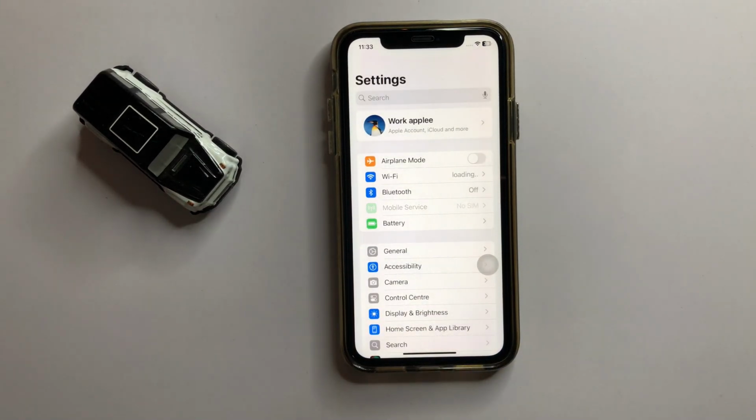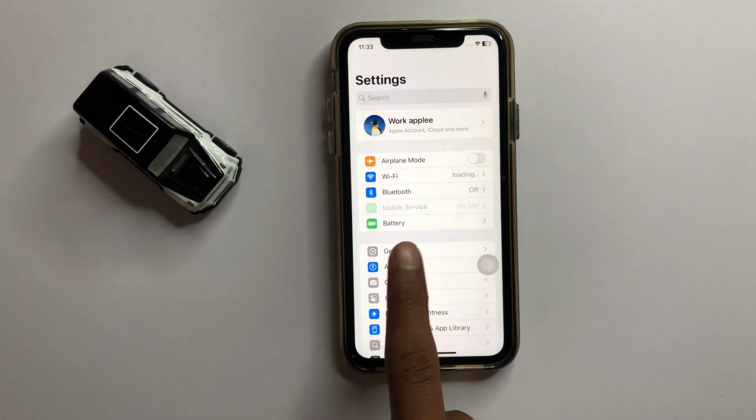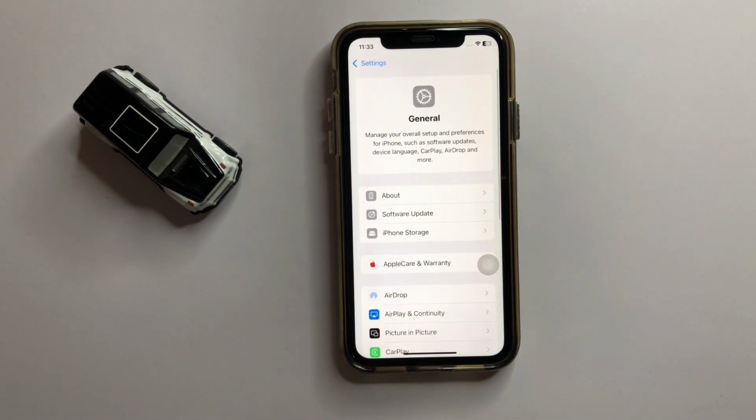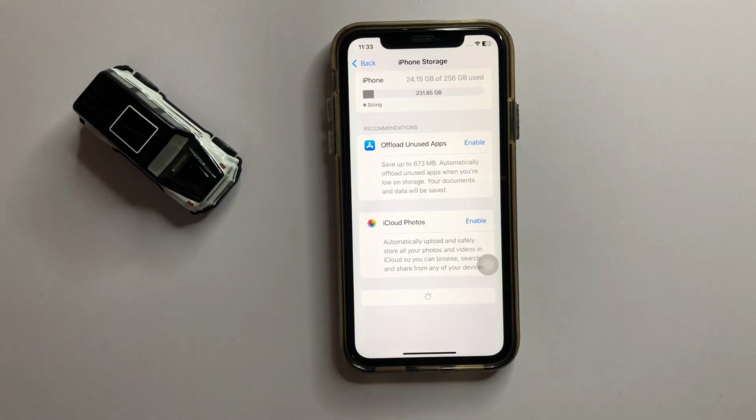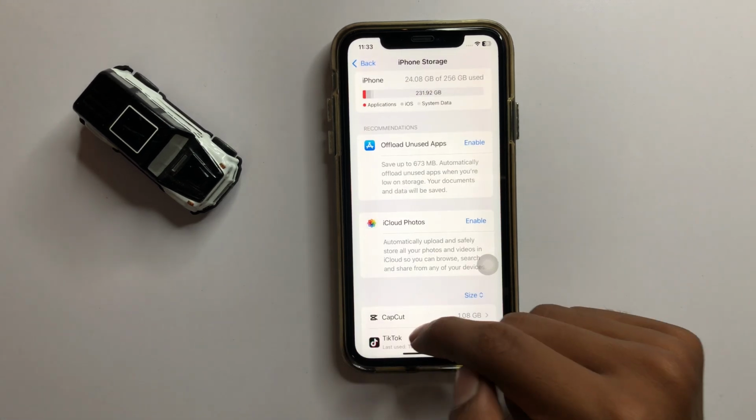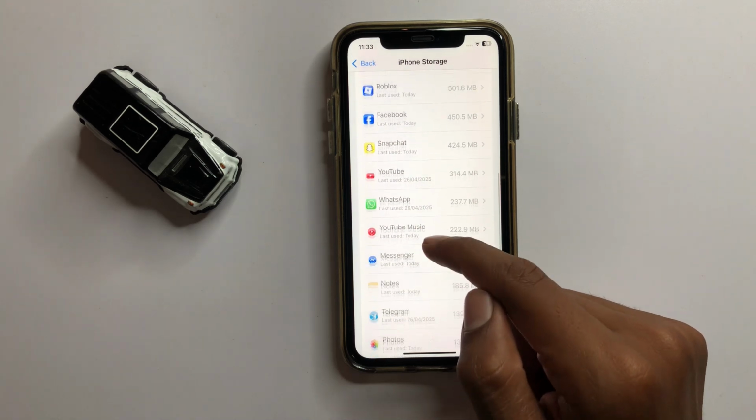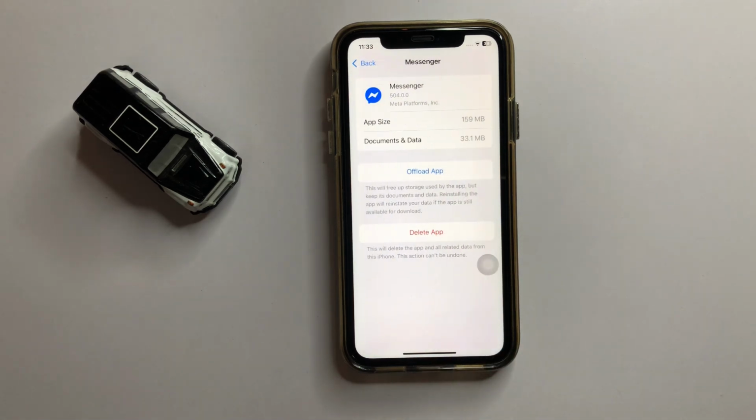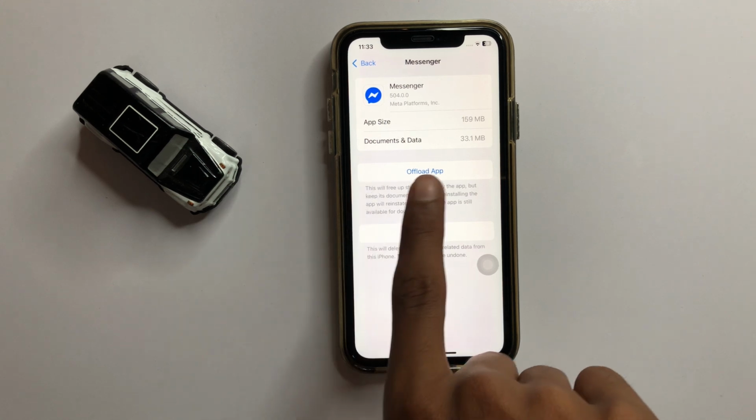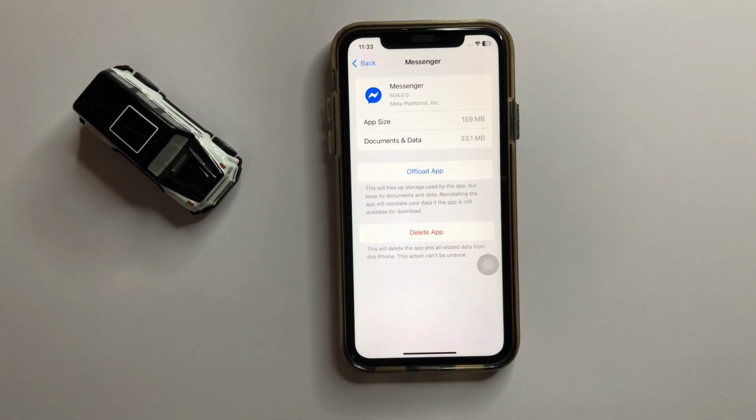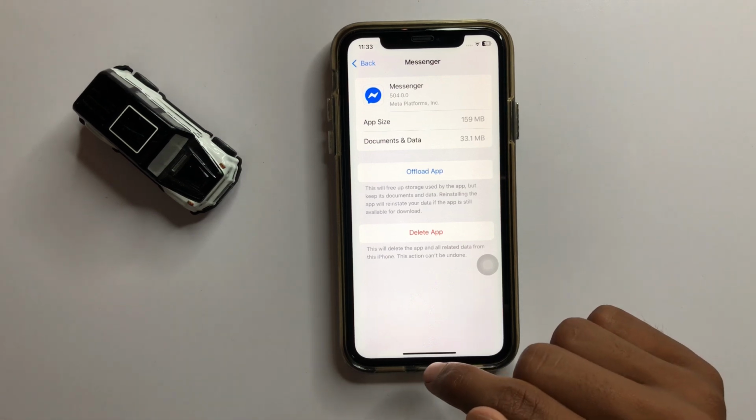In settings, here you can see the option General. Now click on General and then click on iPhone Storage. After clicking on iPhone Storage, scroll down and click on Messenger. Now here you can offload your Messenger. After offloading your Messenger, reinstall it. After that, your problem will be fixed.